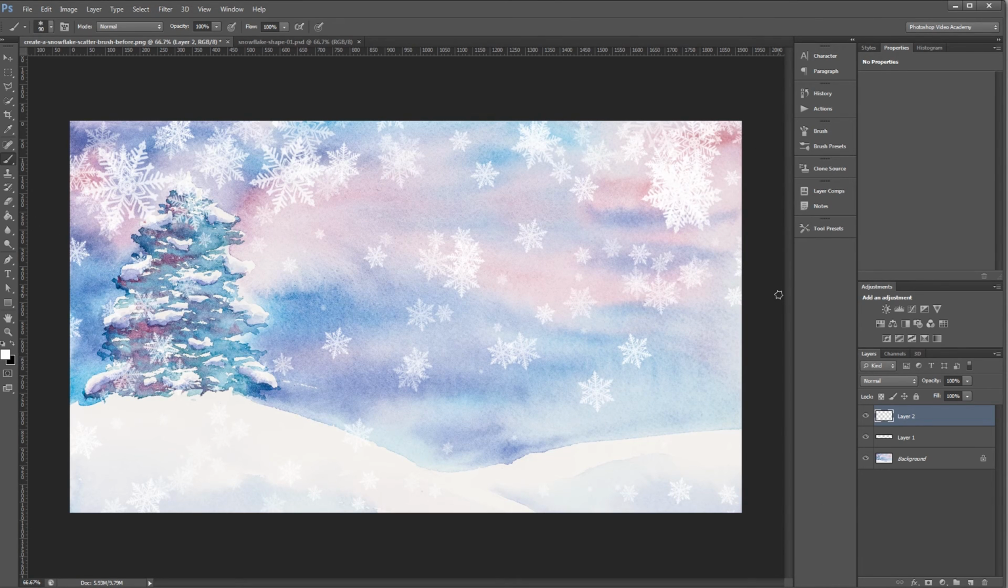Scatter brushes can save a lot of time, especially if you have a graphics tablet with a pressure-sensitive pen, and you can create cool effects like snowflakes, blades of grass, and a whole bunch of other things.